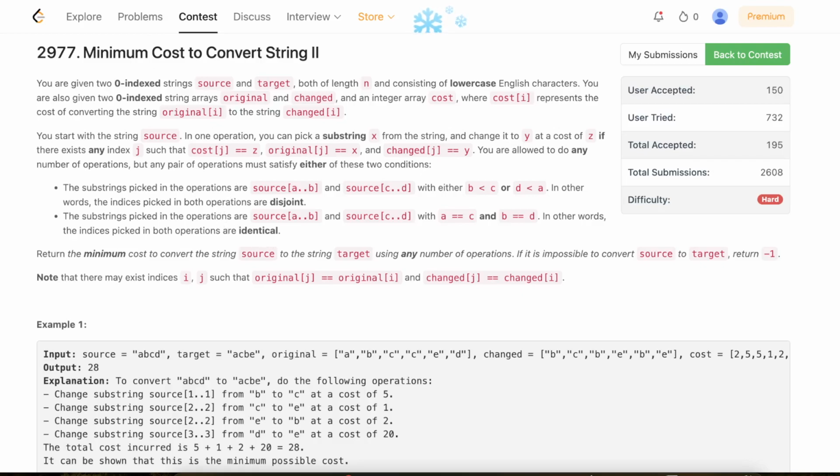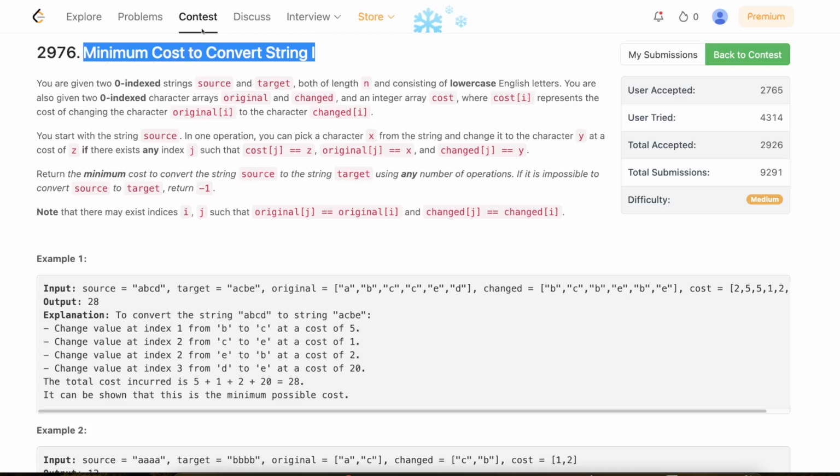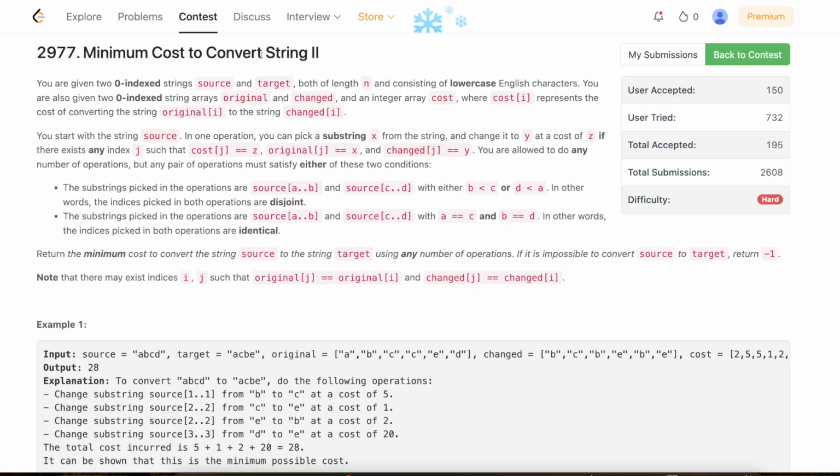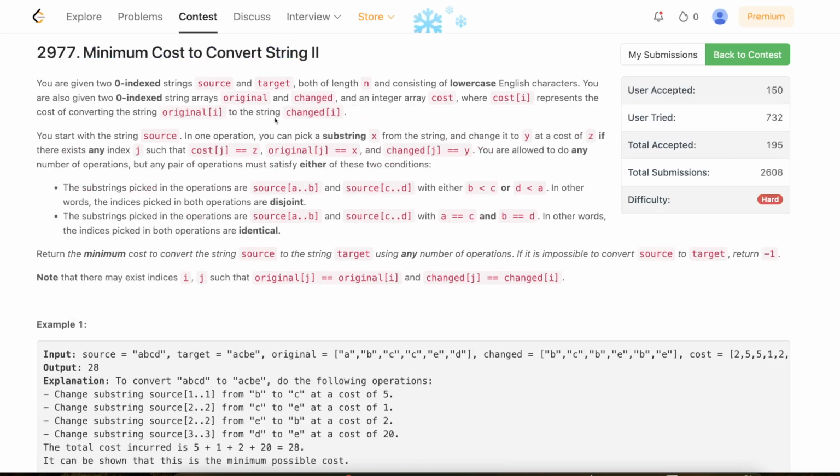Also, before solving this, I would encourage you to solve the problem minimum cost to convert string 1, because these two problems are somewhat related, and this is a harder version of the previous problem itself. If you haven't solved it yet, I would encourage you to solve that one first. I already have a detailed video solution for it. I will link that somewhere in the description down below or the top right hand section. So I'm assuming that you have already read the previous problem, so let's start from that.